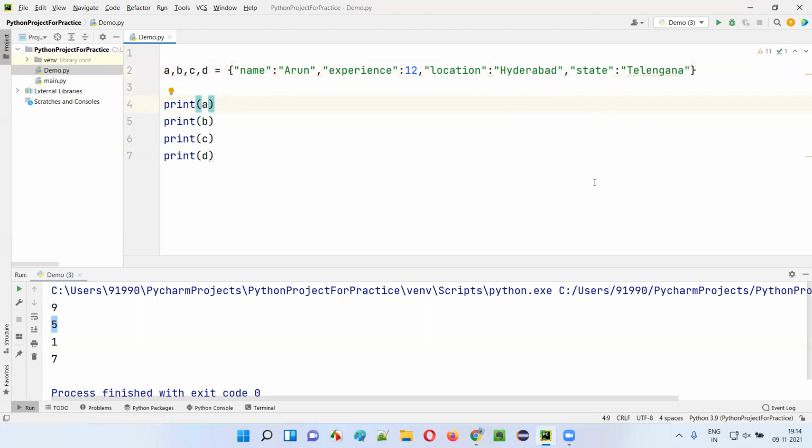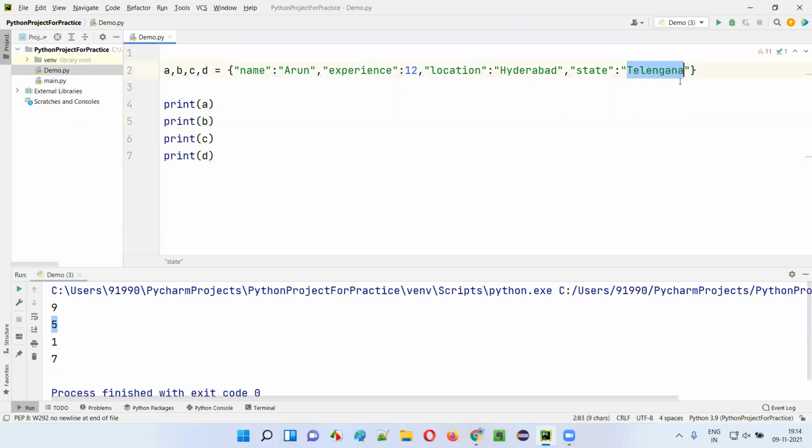Okay. So like this, guys. Okay, like this. So there is a spelling mistake here in the state. Let's give the proper name. Telangana. Fine.